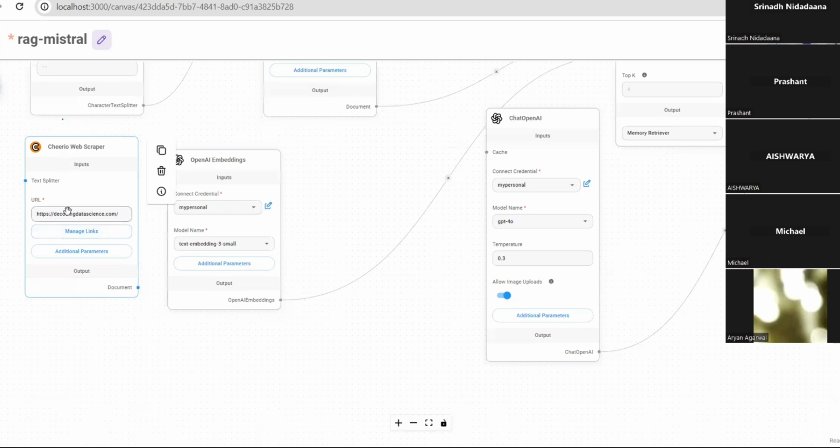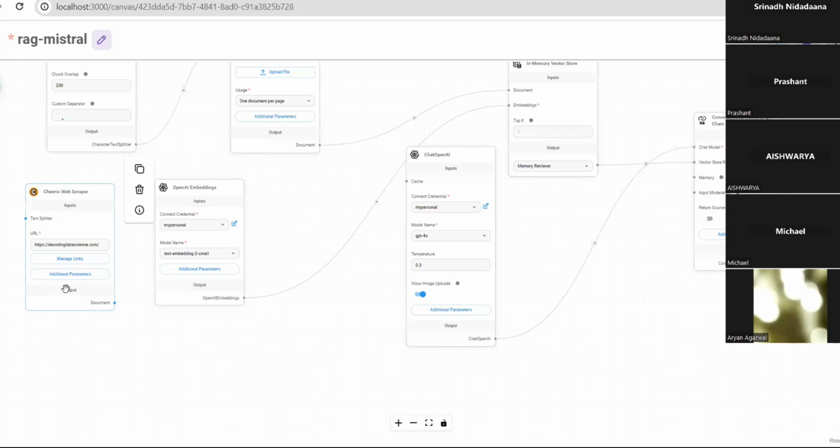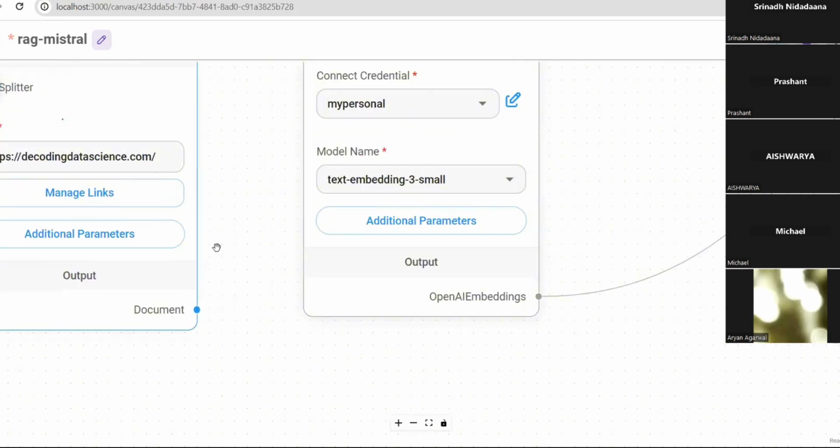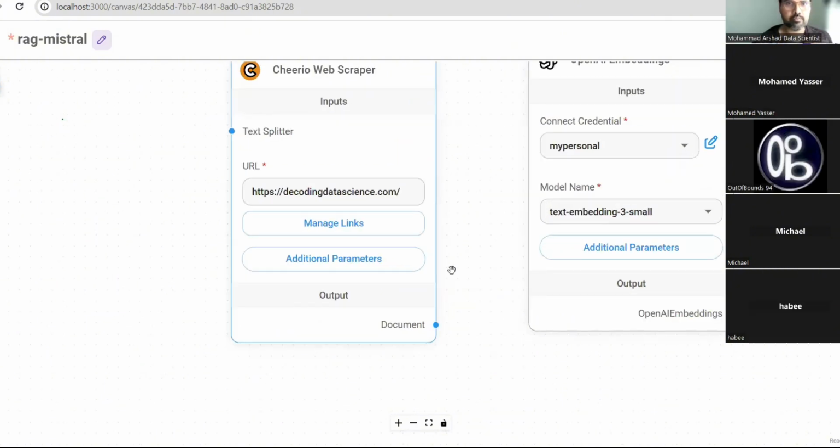See what I'm doing. I added another document loader, which is called Cheerio Web Scraper. I put the base URL, which is decoding data science. Let me zoom in. Okay, so we have decoding data science.